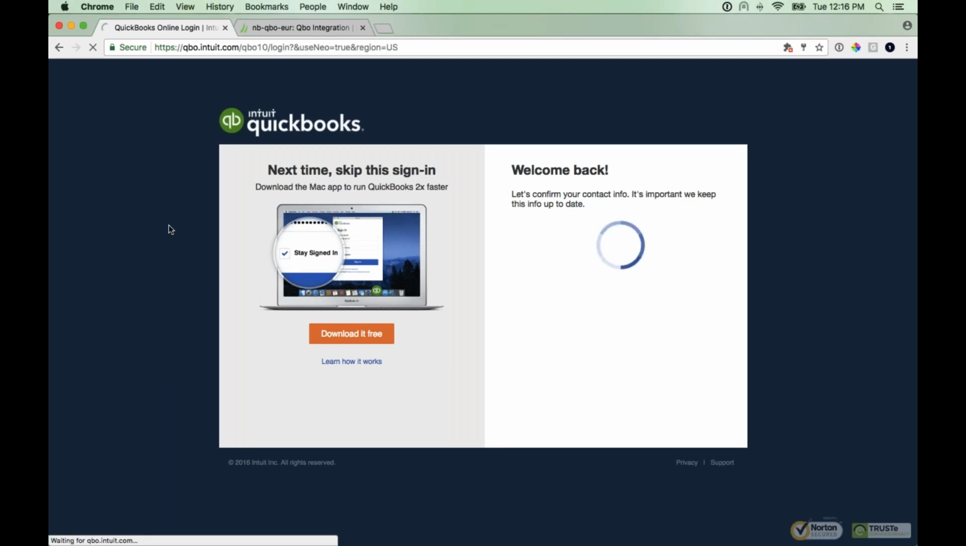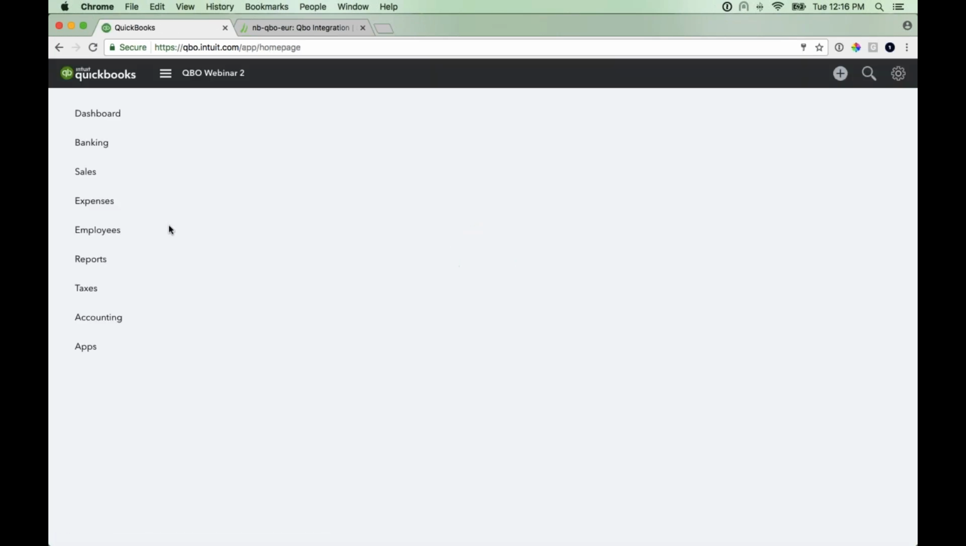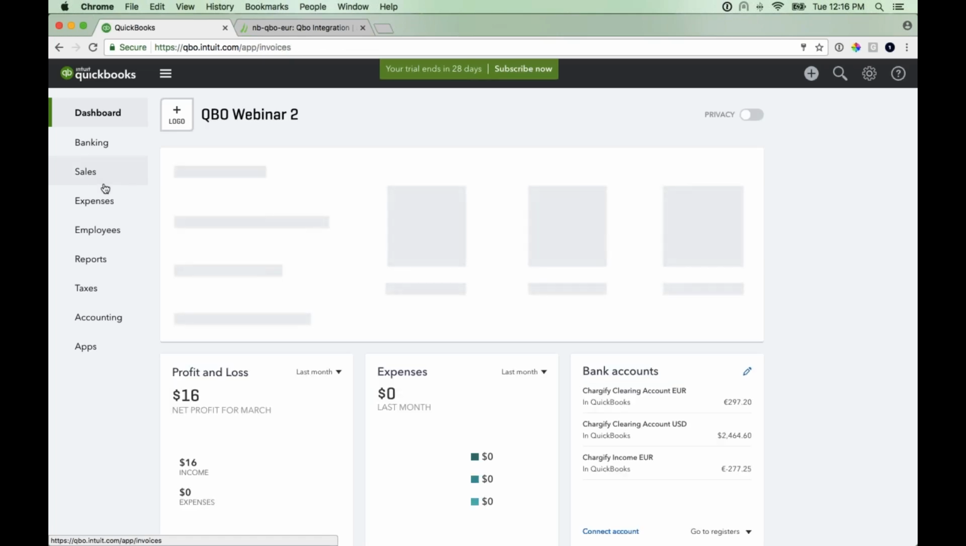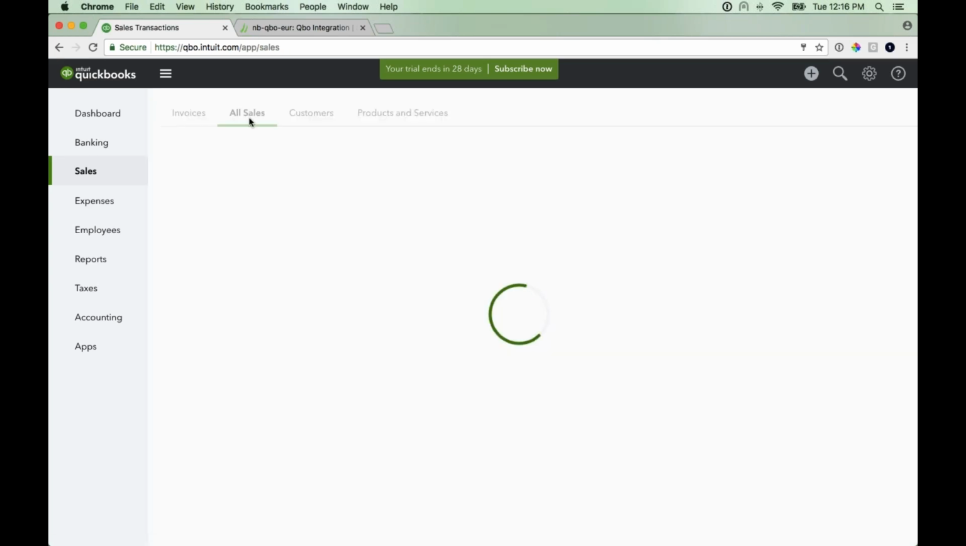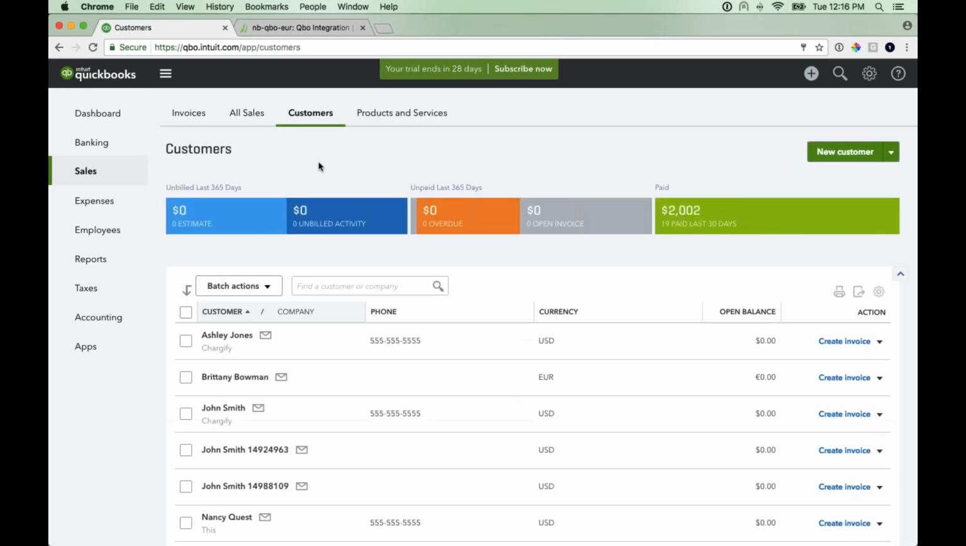Once in your QuickBooks Online account, on the left-hand side, you'll see a tab for sales. You can see that here. That's going to be where all of the sales receipts end up syncing into your account. Before we dive into the sales, which is in the All Sales tab here, I do want to touch on the Customers tab real quick.